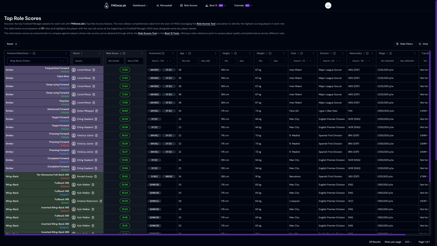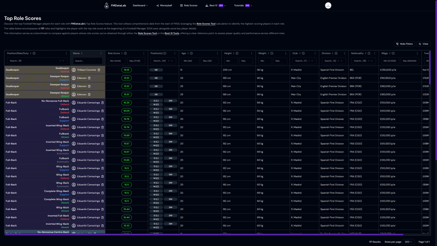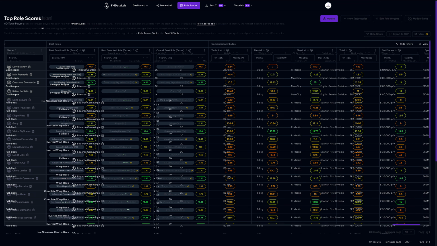Therefore, comparing wingback roles to those of strikers or any other position for that matter is maybe unproductive, as the scoring tends to differ greatly across roles. Therefore, comparing the percentage difference between the top players in each role can sometimes be a better comparison. So from this new top role scores dataset, I've aimed to do that. This dataset has now been integrated into 3 new columns in the role scores tool, so let's jump over there and break down what's new.